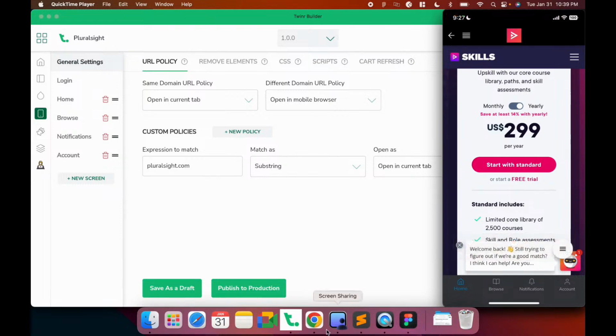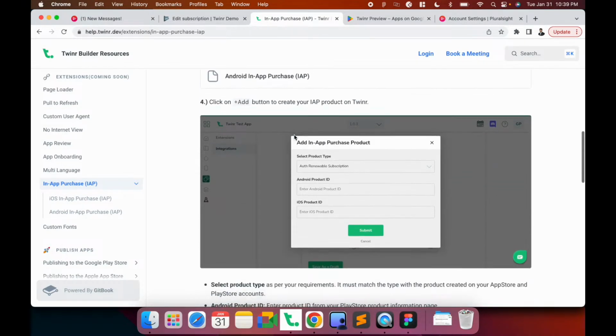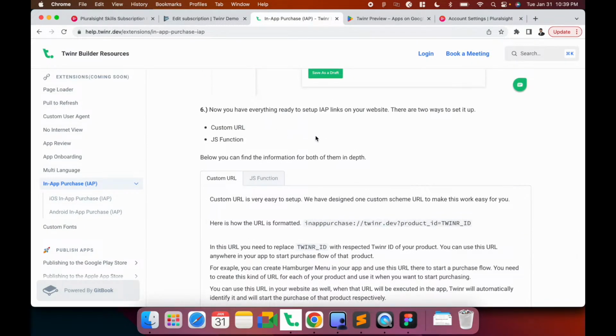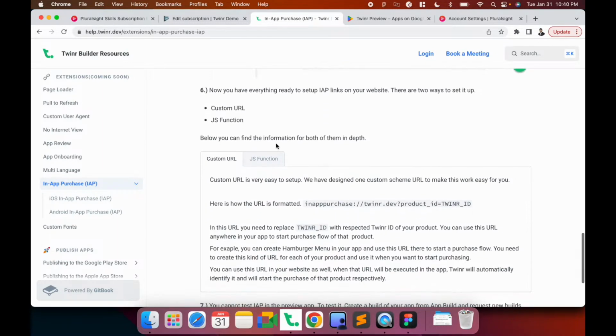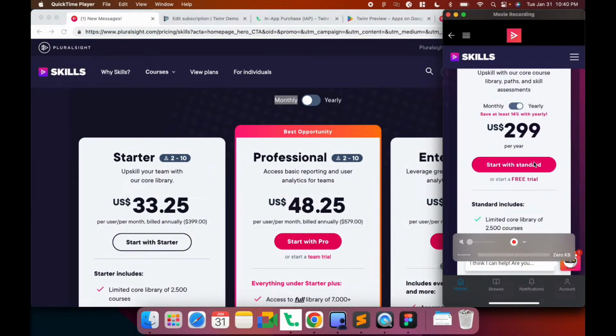First of all, we need to go to the documentation here and understand that part. Now let me go to the section where it says to set up. Okay, so basically now you have everything ready. We created our product, and now we need to create our IAP product and set up the purchase flow. There are two ways to do that. The first way is to set up using a custom URL.